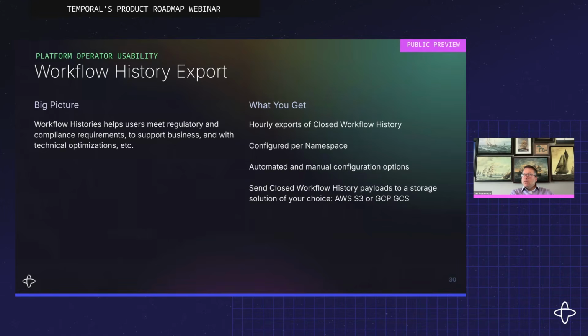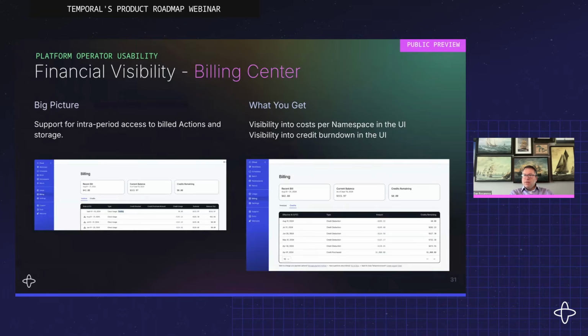And workflow history export. This is there now. I think this is still a public preview. And it lets you do exports of closed workflows. So handy feature to have.